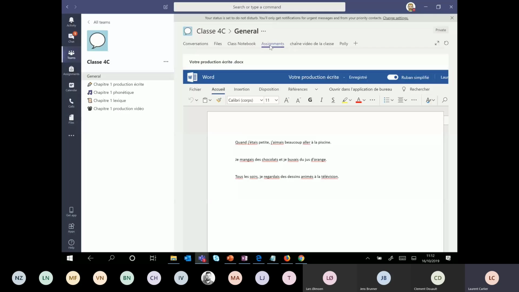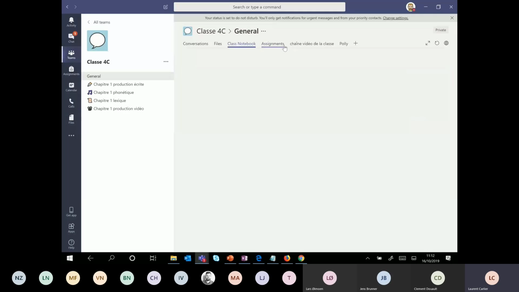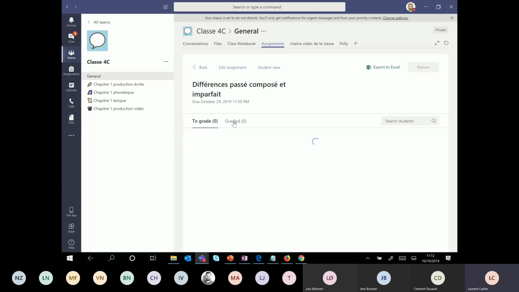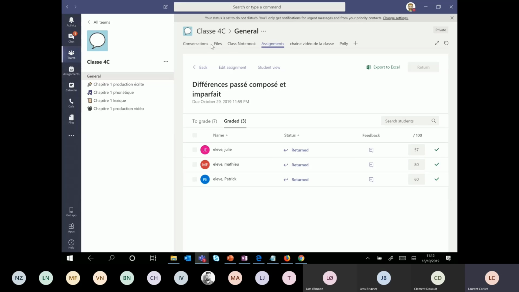And if I go back to the assignment, I can also see all the assignment I already graded, like this one, returned with the points. So this is very nice. So basically in a general channel, you have the chat, the files, the class notebook, the assignments.